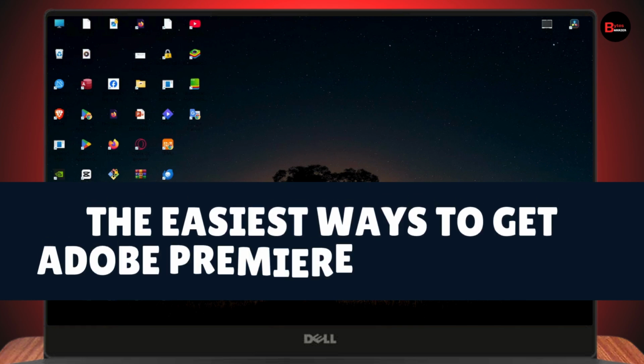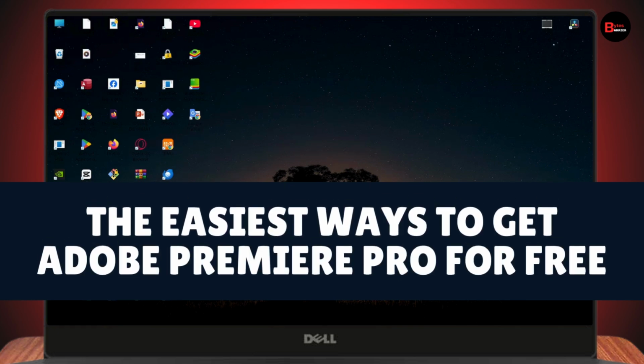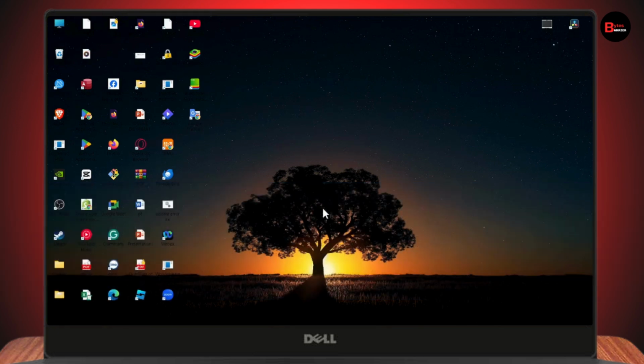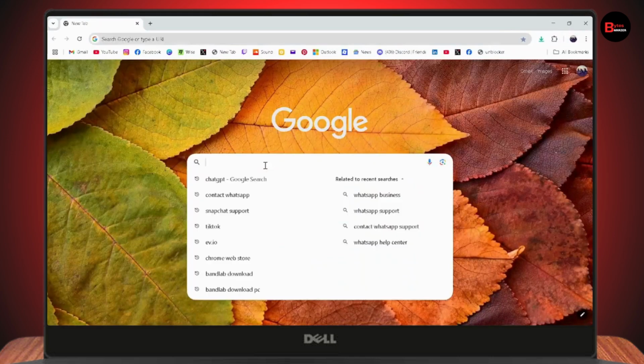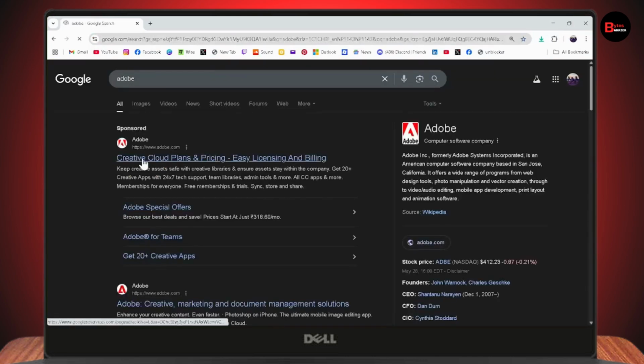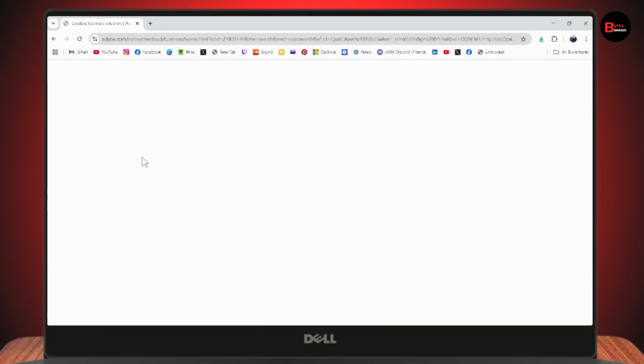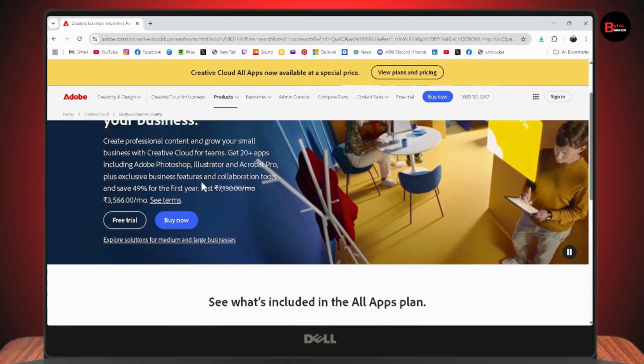The easiest ways to get Adobe Premiere Pro for free. So if you want to get Adobe Premiere Pro for free, first you need to open up your browser. After opening your browser, search for Adobe. After searching, go to www.adobe.com, and here you'll have Adobe Creative Cloud.